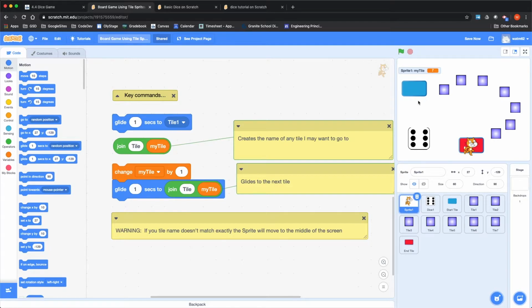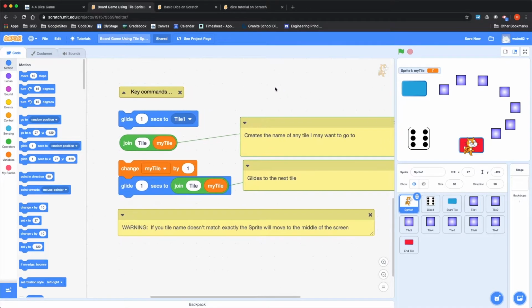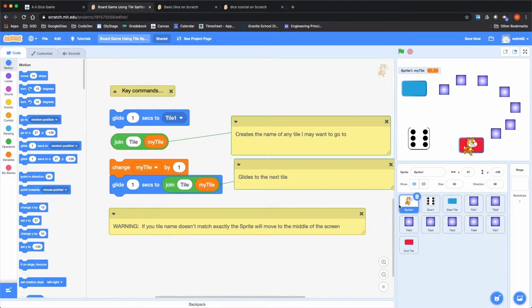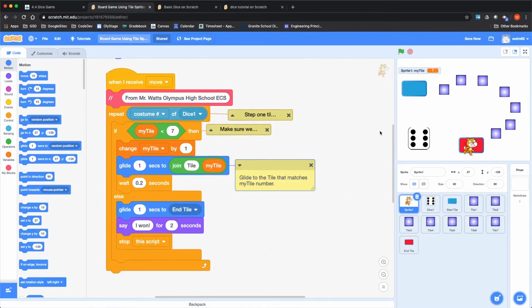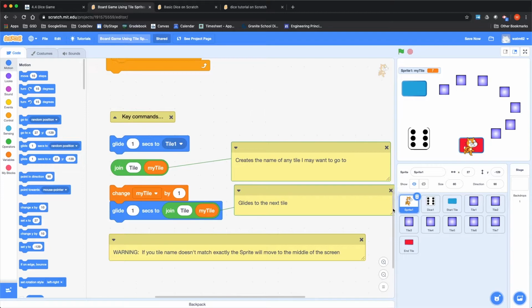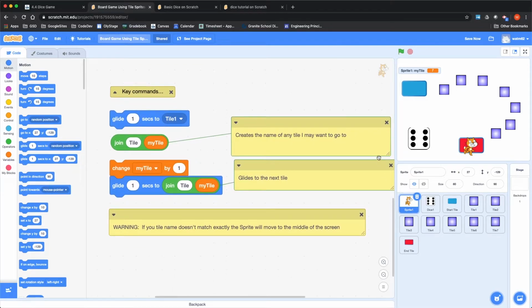But the concept is the same. So I'll show you the key commands to do this, and I'm going to break it down just using these things that are listed in the cat's code. Here's the cat's finished code that we're going to be getting to, but for now, let's just go down here.